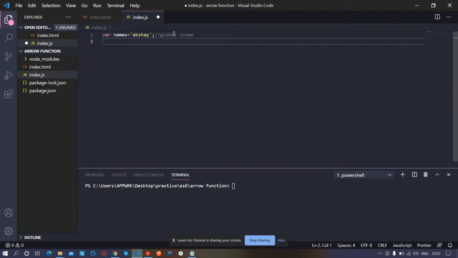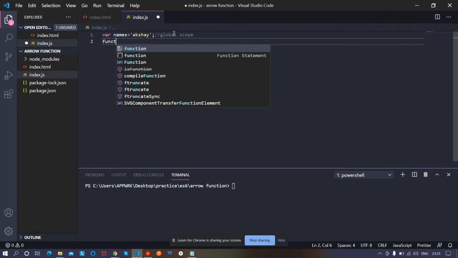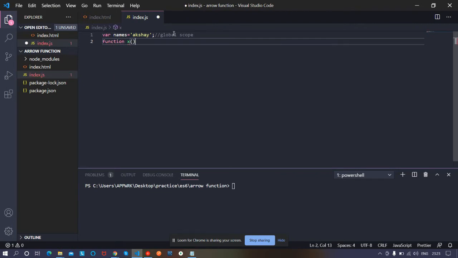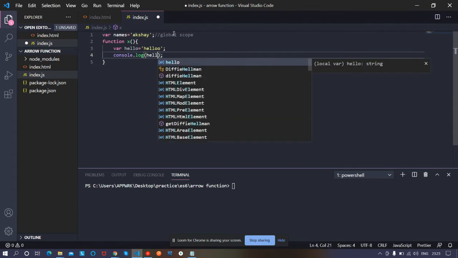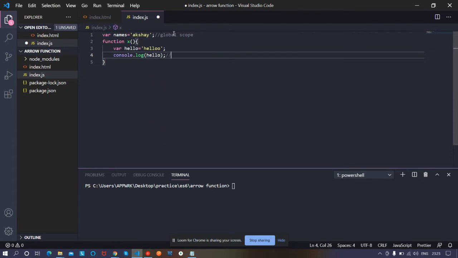And if you assign a variable in a function, let's create a function x, and let's make a variable here, hello, which contains hello. Let's console this. So here hello is a function scope.